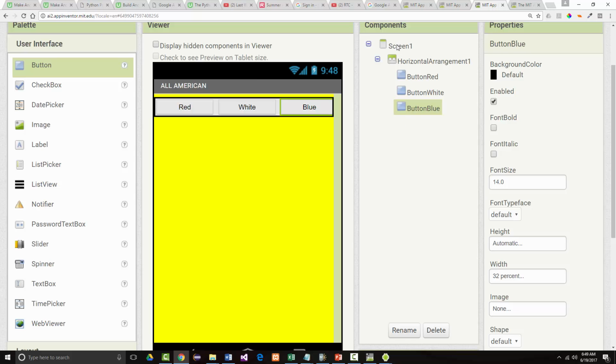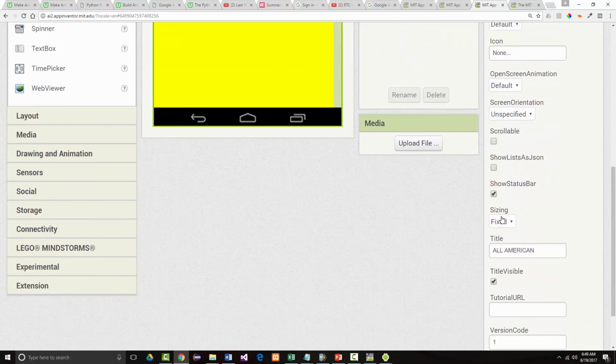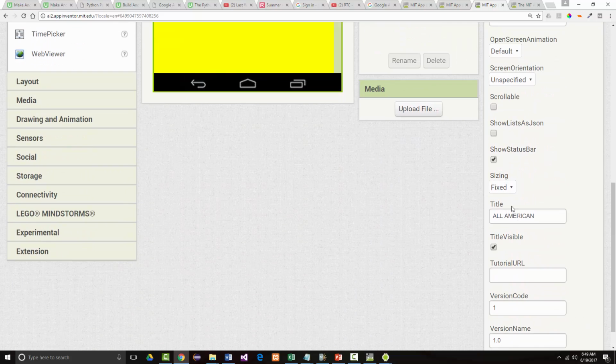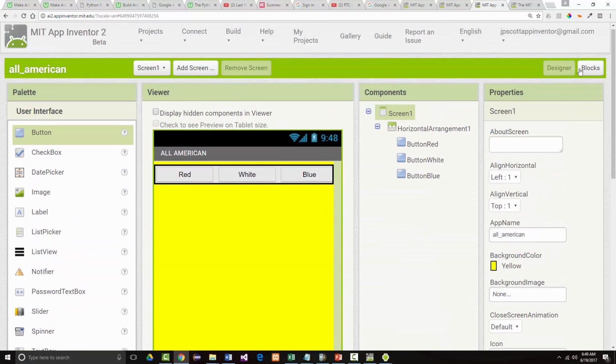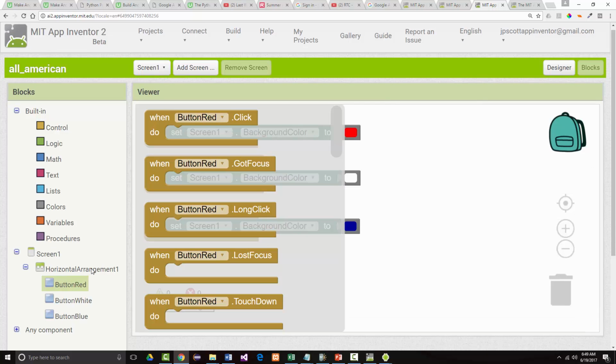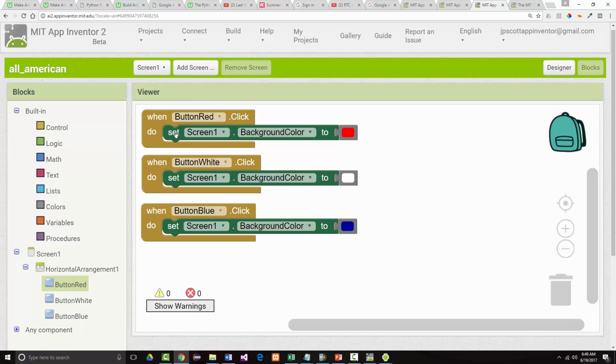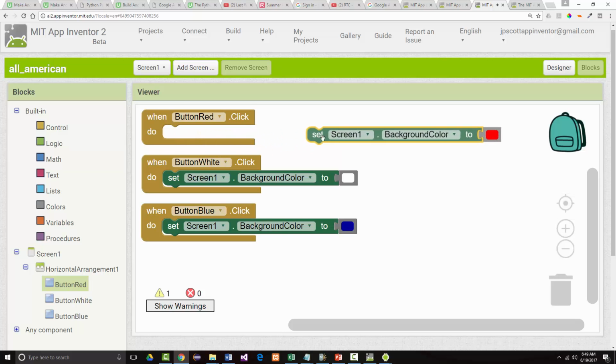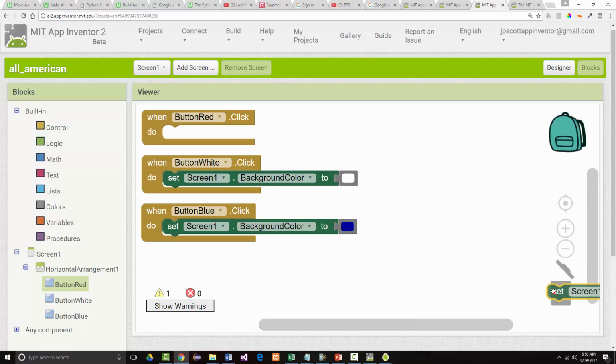Then, for our screen, we changed the title to All American. If we don't want that title to show when we run our application, we could have clicked that checkbox right there. All right. Then we went into our blocks editor, and we brought out the block for red, and it doesn't matter which of these you do first at all. But we wanted to make sure that when we clicked our red button, we set the background color for our screen to red. And you saw that when we did this, so let me grab this one and throw it in the trash. Okay, but I'm going to do it again.